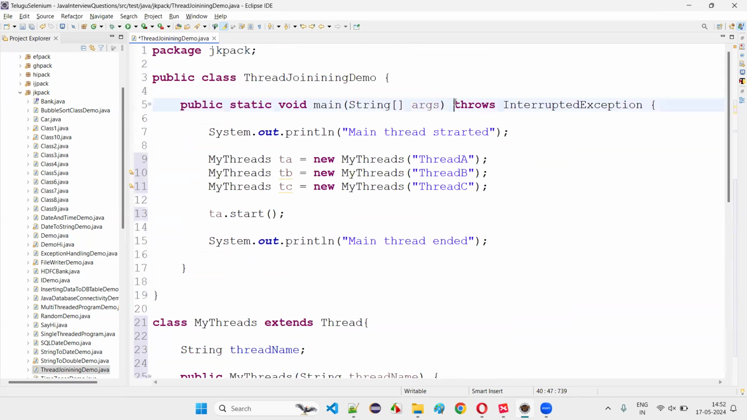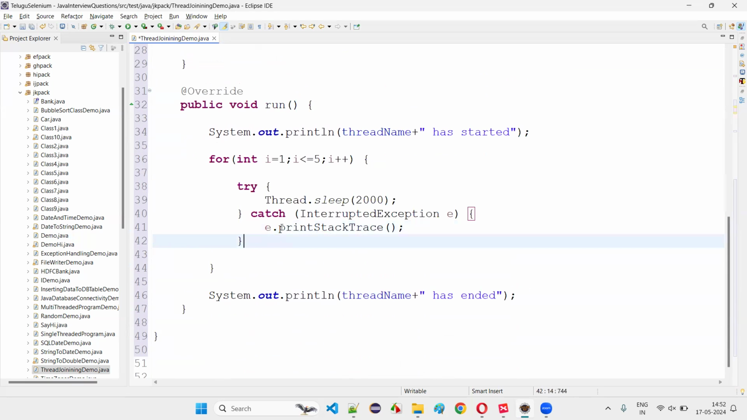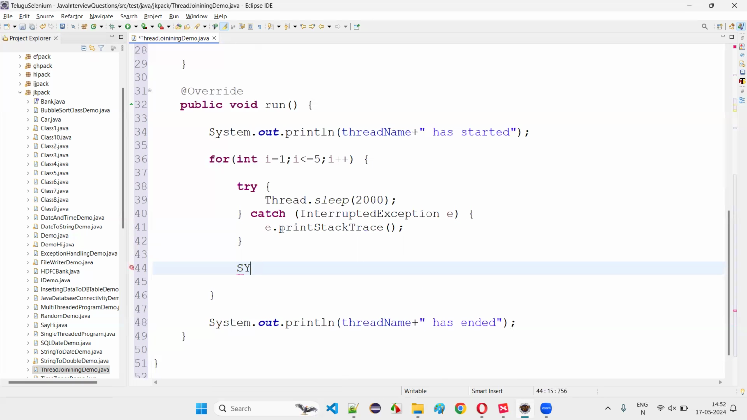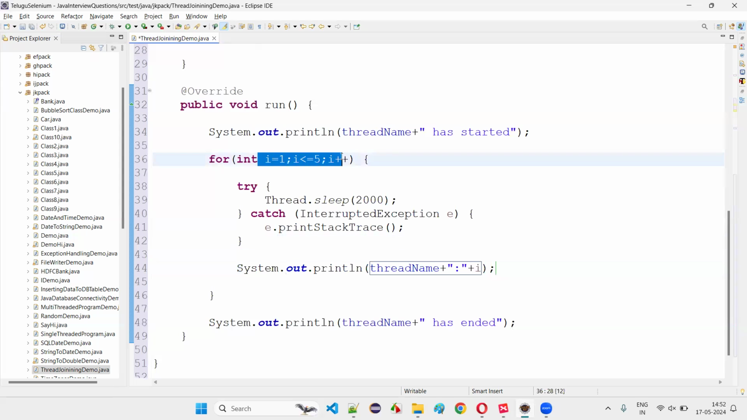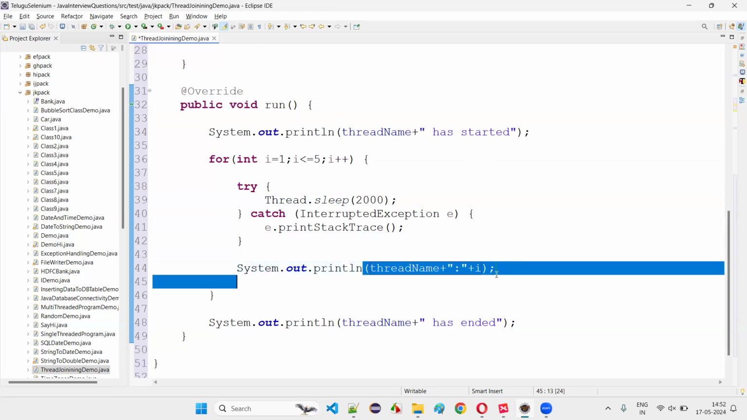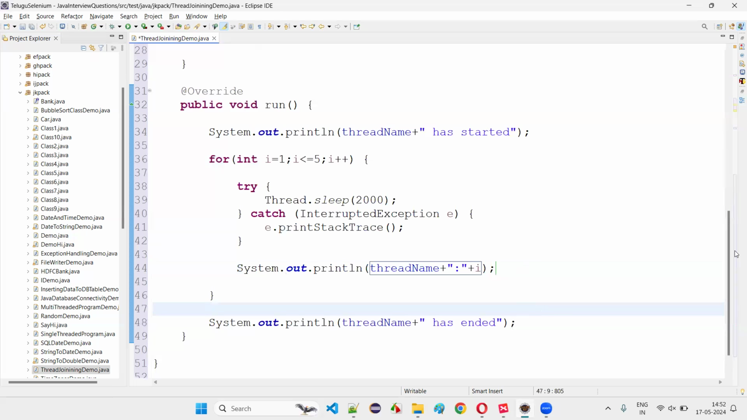I'll give the try-catch block here. I'll remove this part also, not required. Every time it goes inside the for loop, I'll print out this thread name. Once the thread name has started, I'll print a colon plus the value of i. So for every thread, this for loop will iterate 5 times, with a 2 second delay before the next print statement. This polling will happen every 2 seconds so that we can know that thread A is running, thread B is running.